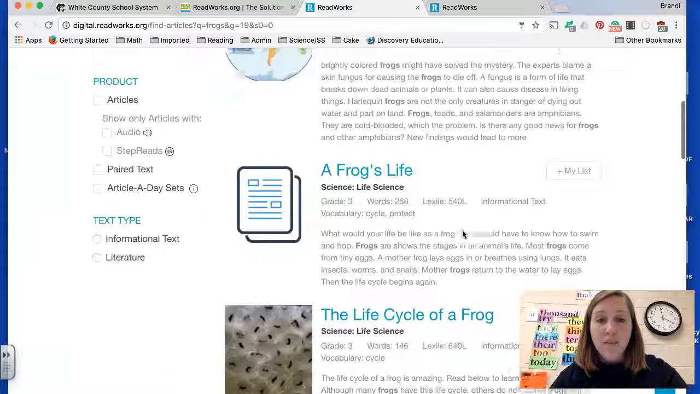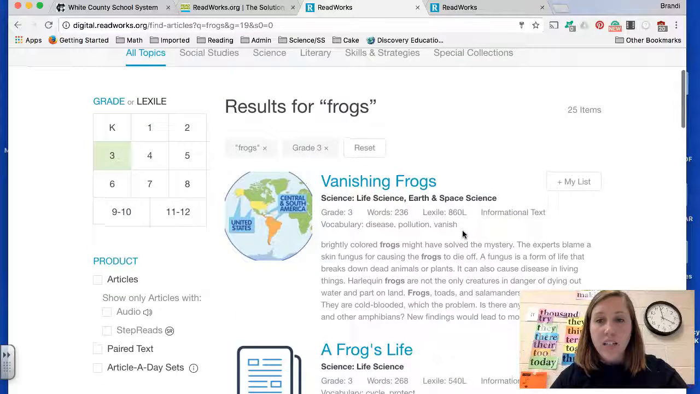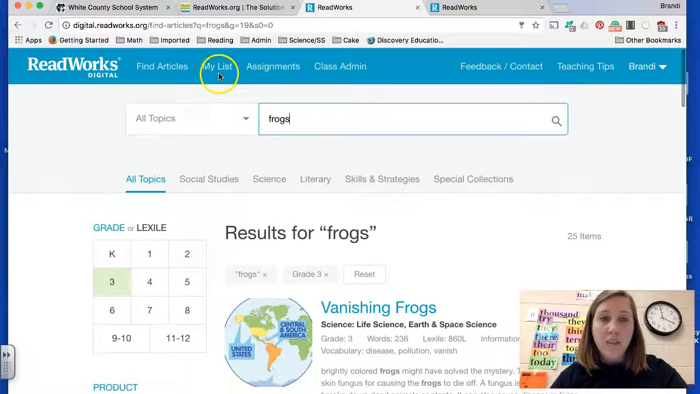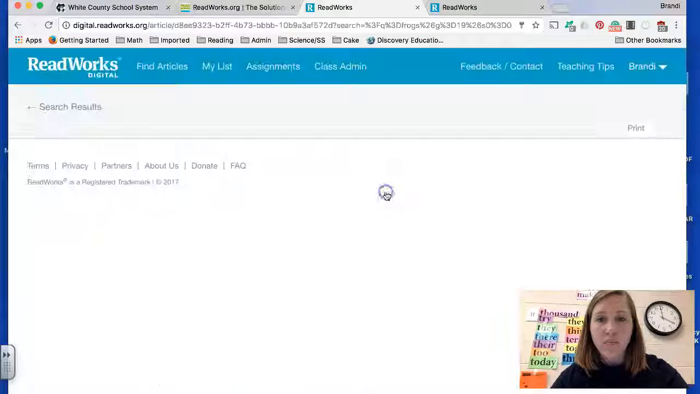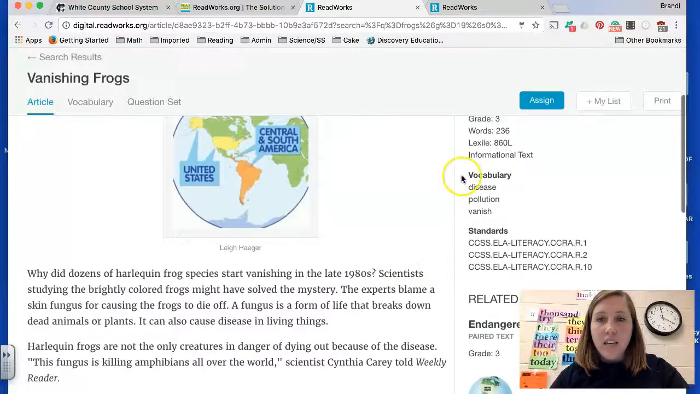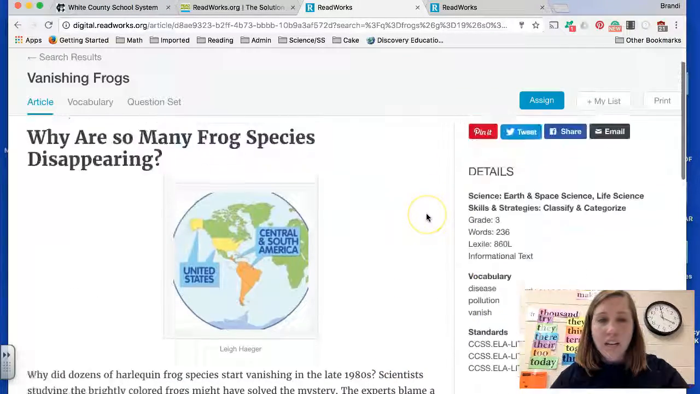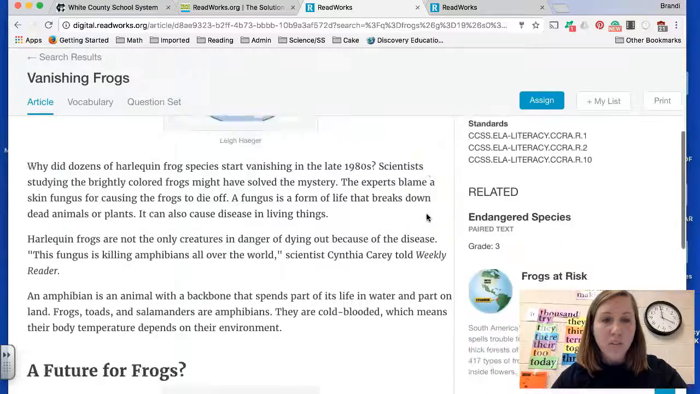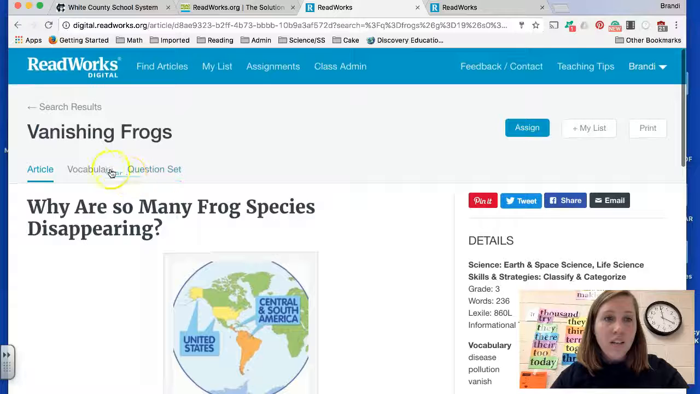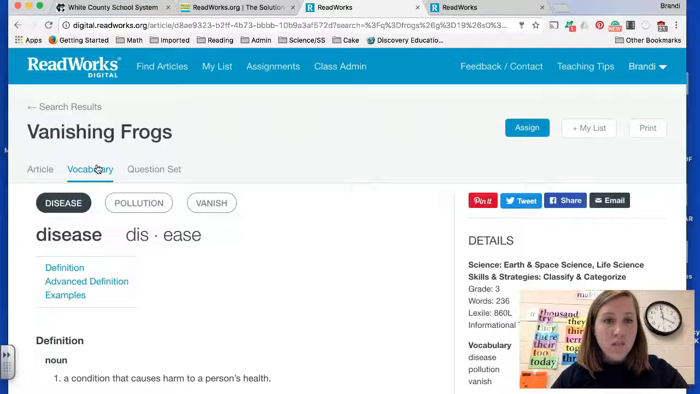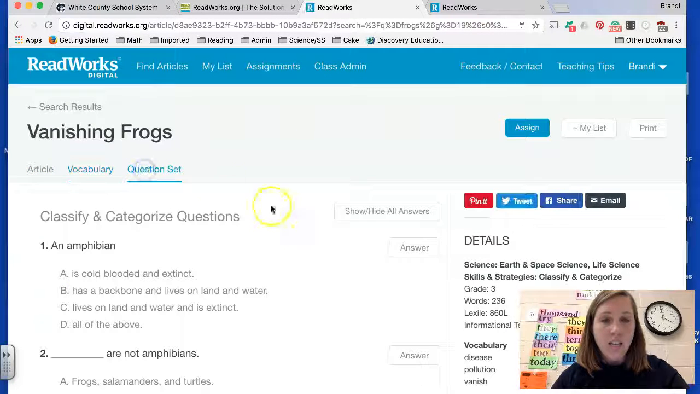Now if I find something that I like but I'm not ready to assign yet, I can click My List, which will save it up here in my list so that I can go back and find it easily later, pull it up, but not yet assign it to a student. If I click on the article, I'm going to get all the Lexile information. I'm also going to get to preview the article. This is what the students will see. Look at the vocabulary words for the text and look at the questions.